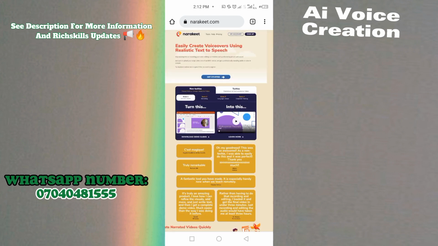So I simply click on get started, then it says what would you like to create. I'll click on text to speech audio. Before now, I suppose you have your text ready. You have to get your text ready. Then I'll click on text to speech audio.